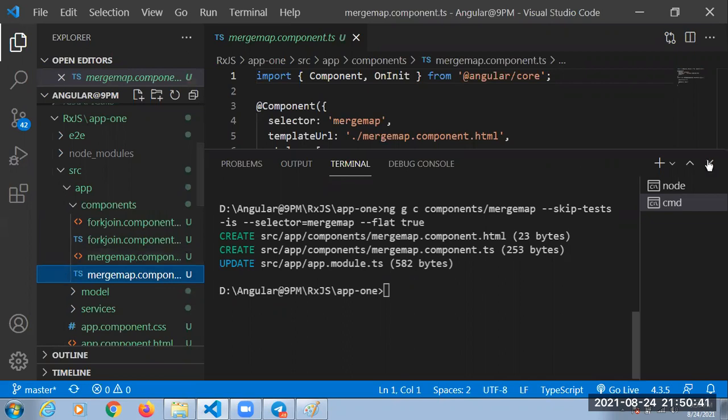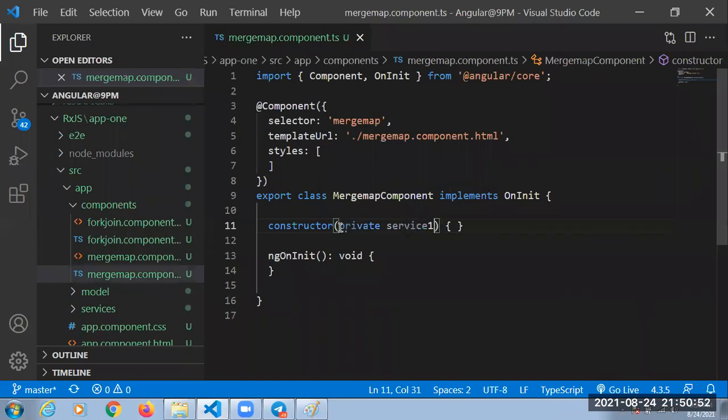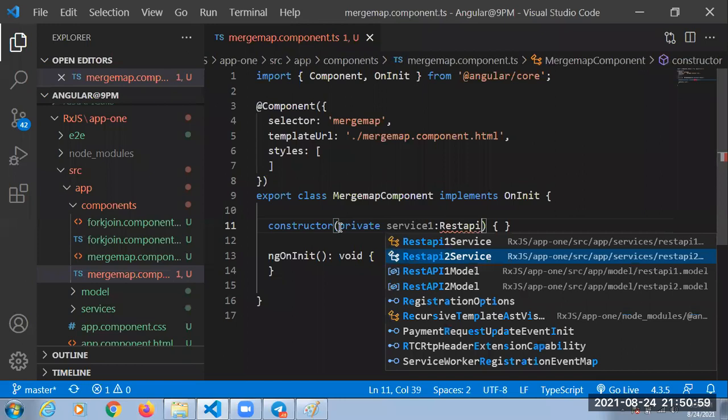after opening the merge map component here, can I go for the dependency injection here? Yes. Guys, let me go for the dependency injection. Private service one colon Rest API 1 service. Everyone, guys: Rest API 1 service.